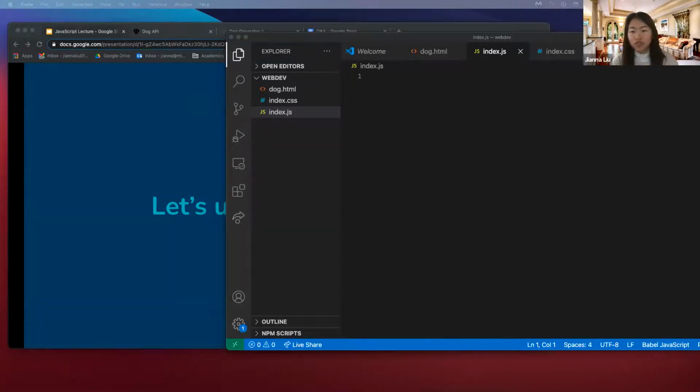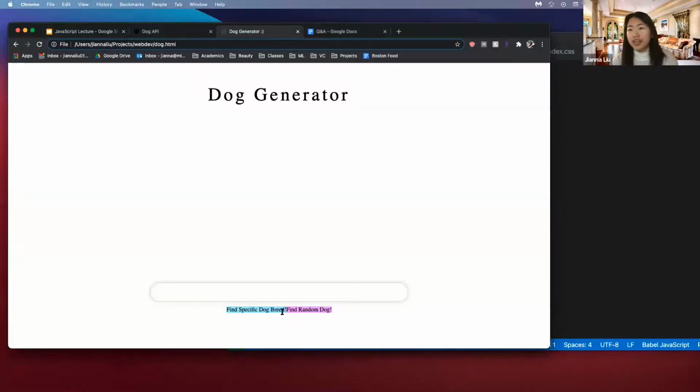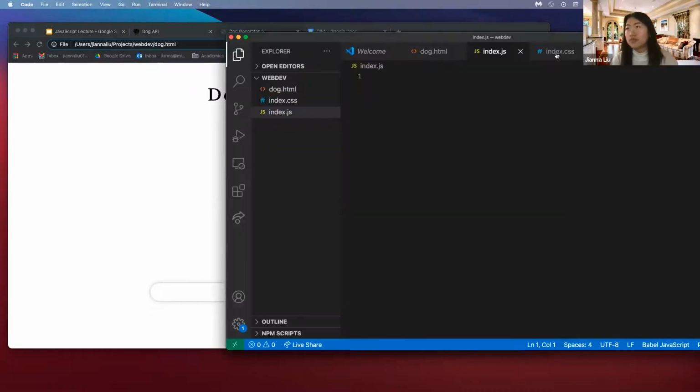So what I exactly want to do with this JavaScript is create functions that give the buttons abilities, right? Because right now in my dog generator, I can't do anything with these buttons, but what I want to do is when I press find random dog, I want a random dog to appear here. And when I have a specific dog like poodle, I want this button to get me an image of a poodle. So that is what I will be doing with JavaScript.